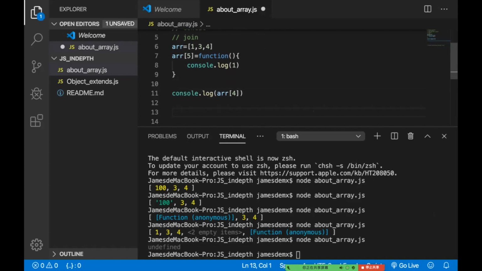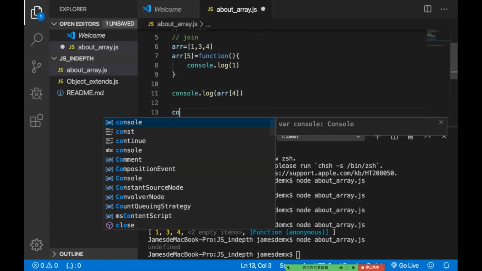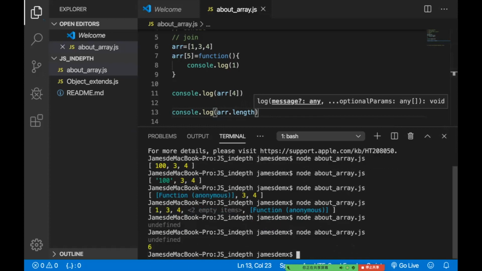Still in this array, we just want to see its length. It is 6. The undefined comes out from here, and the array length is 6. Why 6? Because we have 6 elements here: 1, 2, 1, 3, 4, undefined, and function.